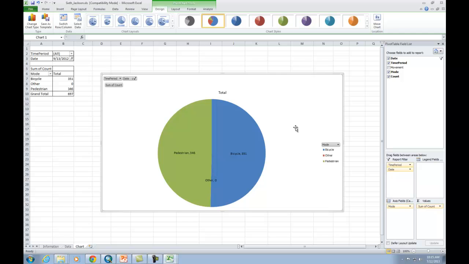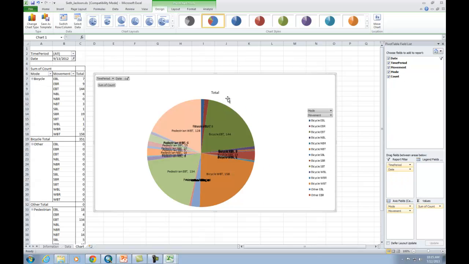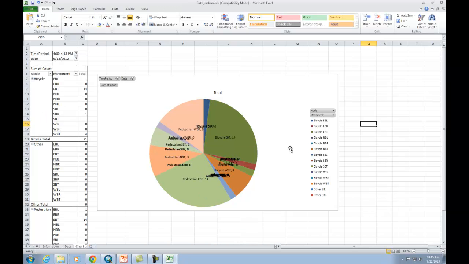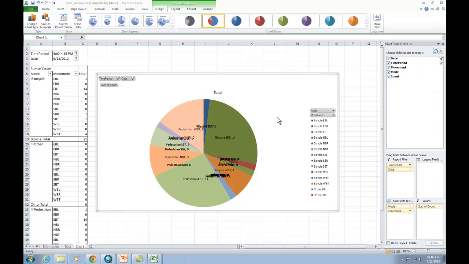Maybe we want to even break it down by movement, so we can add movement here. So now it's showing 2012 that there was eastbound right, westbound through, all of the movements that occurred. If we want to look at just a particular time period, maybe we just want to do at 4 to 4:15. That was the breakdown for that time period.